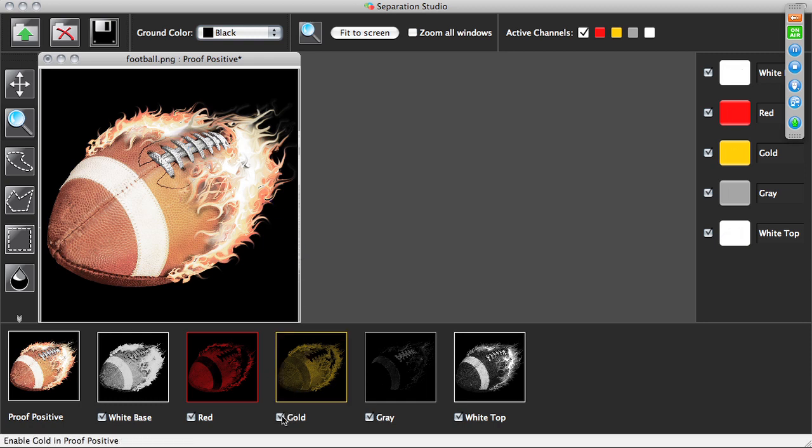So you can see as soon as I introduce gold into this, what impact does that have? Well, it brings out a lot of highlight and dimension to this. It brings out some of the realistic texture or sort of the realistic flames in this particular design.